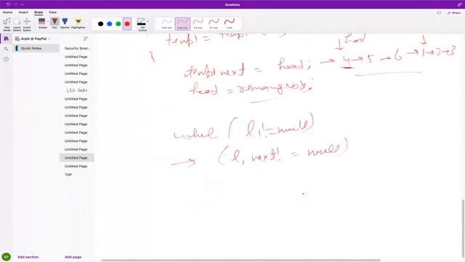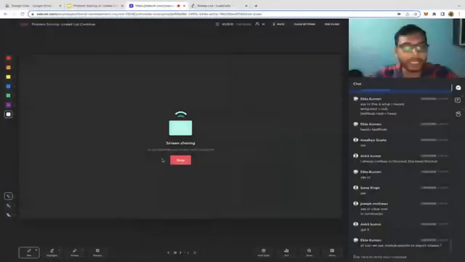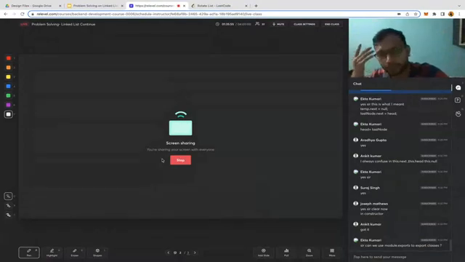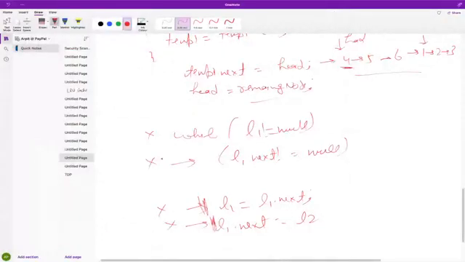The second confusion which I explained to you: sometimes I am assigning L1 is equal to L1 dot next, or sometimes I'm doing L1 dot next is equal to L2. So these two are different, and these two are also different. We already discussed it in the previous classes. I hope you guys are aware of these four differences.